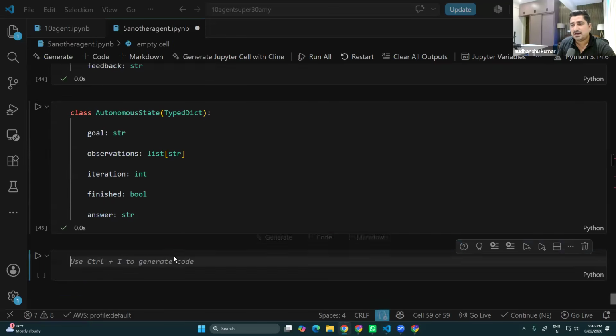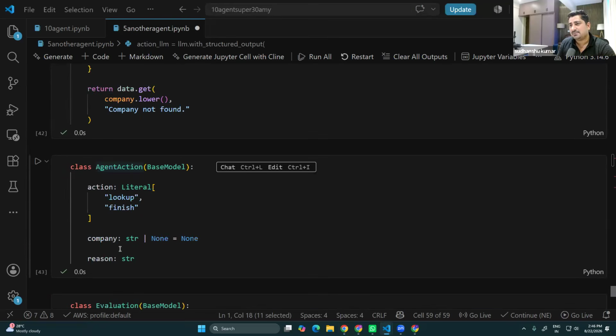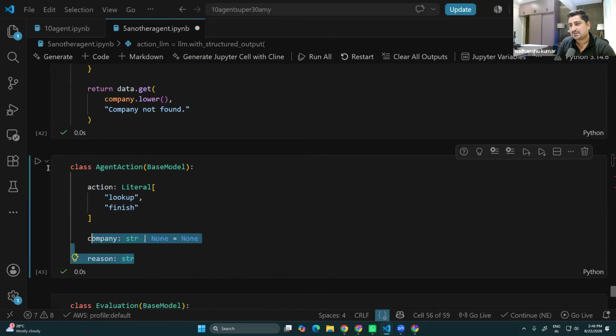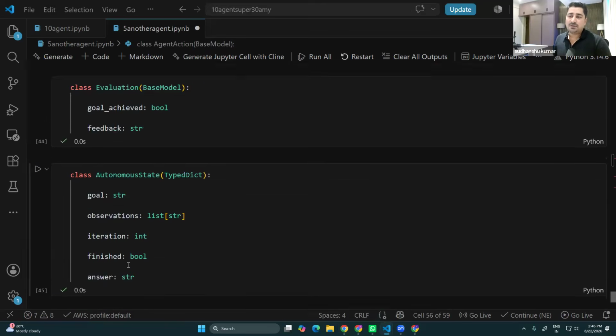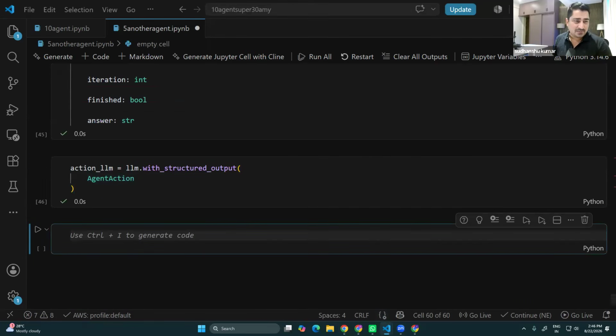So let's try to create an LLM, right? LLM with a structured output, and agent action is something that we have defined. So with agent action, this LLM will be able to decide where I have to go and what I'm supposed to do, and then it can decide a next action basically.